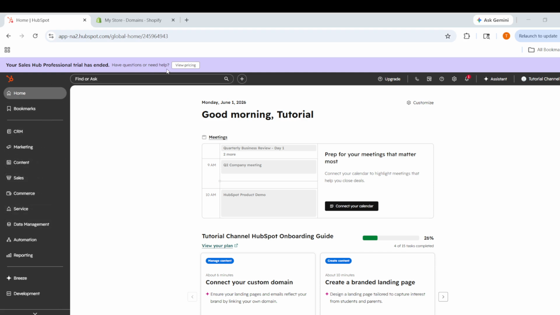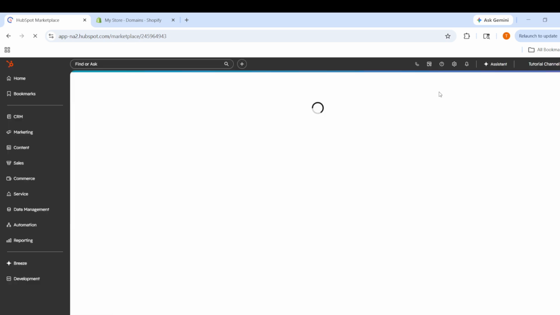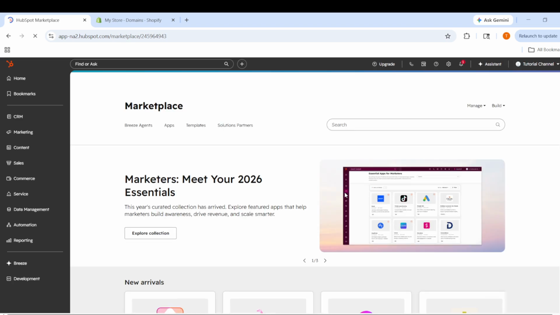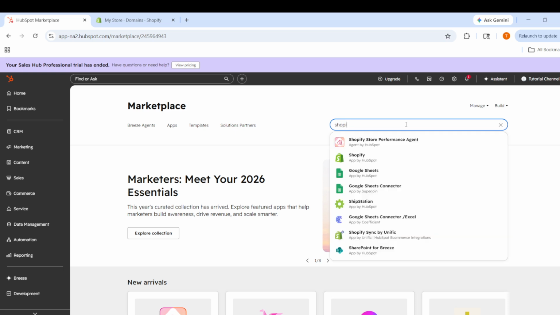Once you are inside the dashboard, go to the top right navigation bar and look for the Marketplace icon. It looks like a small shopping bag. Click on that icon, then choose App Marketplace from the menu. This will take you to HubSpot's app directory, where you can search for tools and integrations that connect with your account. In the search bar, type Shopify.